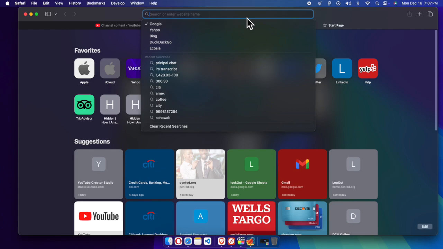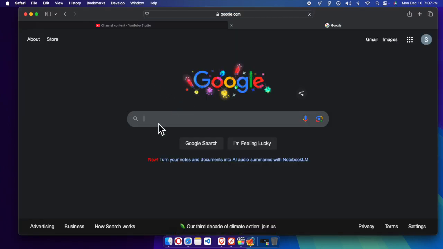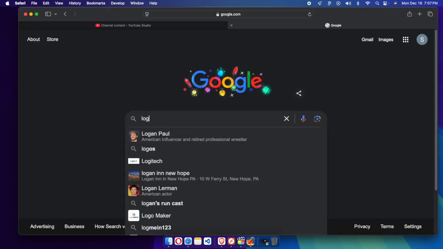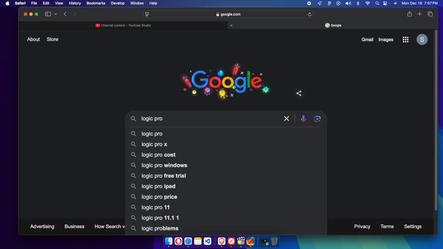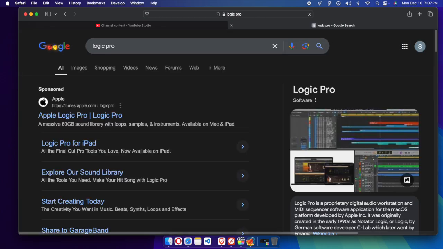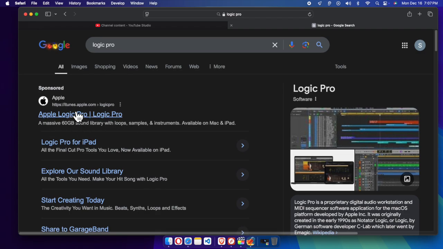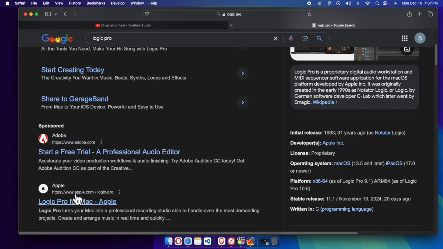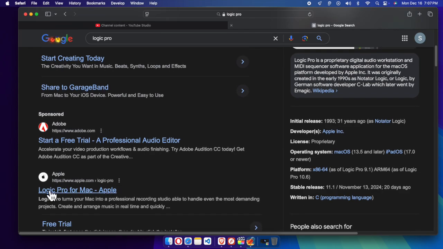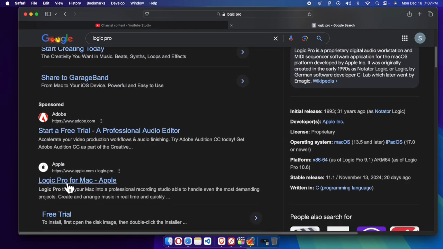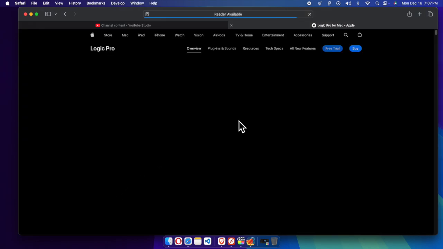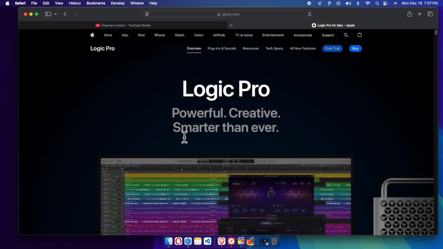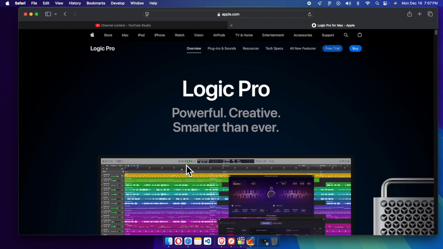So I'm going to search Google and then I'm going to search Logic Pro, and then we have to hit the enter key or return key of our keyboard. And here we'll see the Apple Logic Pro is there, and this is from itunes.apple.com, and if you scroll down we can see apple.com Logic Pro. So we have to come to this option from here, Logic Pro for Mac. So once we are here, basically we can download and install this Logic Pro.